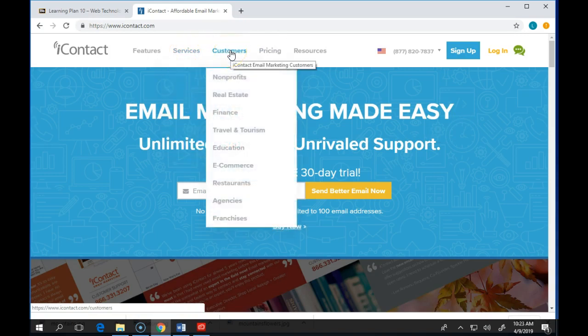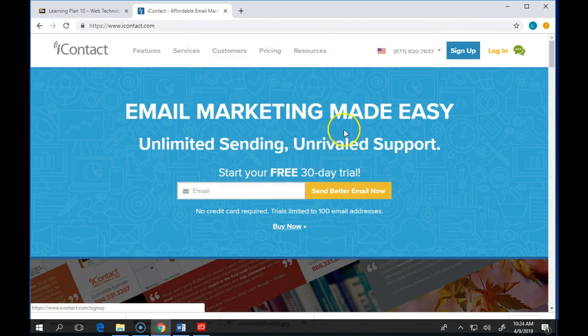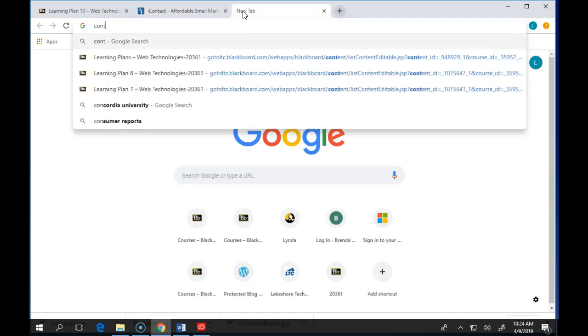So for under a certain amount of subscribers, say you have under 500 subscribers, it's free. If you have up to 5,000, it's this price point. If you have up to 20,000, it's this price point. So again, you can make an account on here. That's one of them. The other one is Constant Contact.